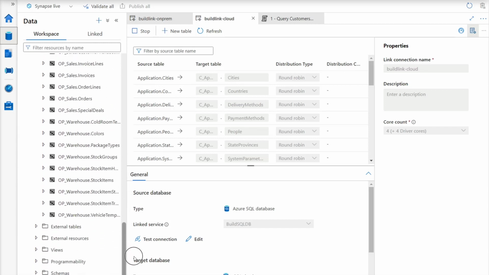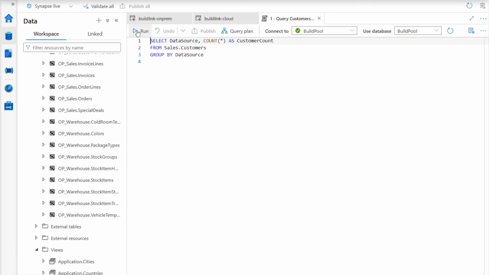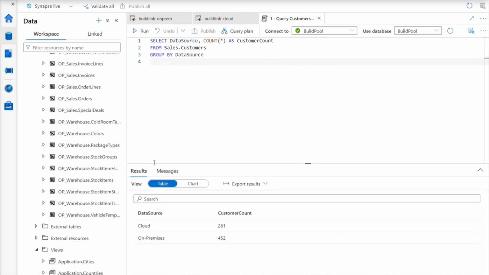And now what I've done is I've created views that have the original schema name and table names on them that union these two source tables together. So if I come into this customers query and run this, you can see this is coming from the view, and I added a column on the view called data source. So we can see when I run this that I have in this database 261 customers from my cloud-based database. I have 452 customers from my on-prem database.